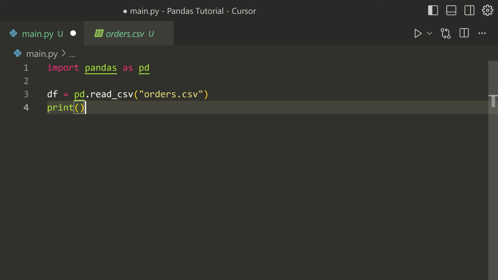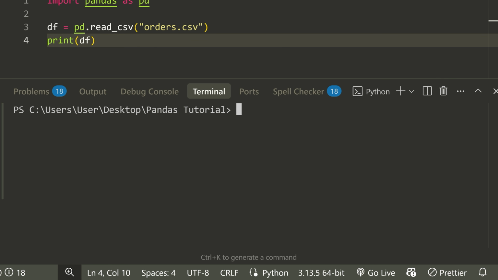So what I want to do for now is I just want to print out the data frame, and I want to show you what this looks like, and we'll continue getting into a little bit more information. Okay, so from here, if I want to run my code, I can type uv run and then main.py. This is going to run my pandas file for me.